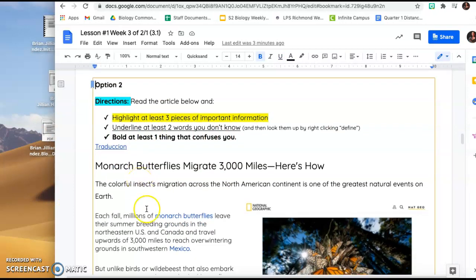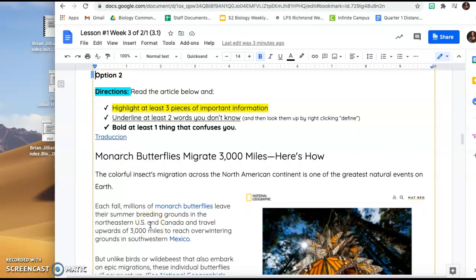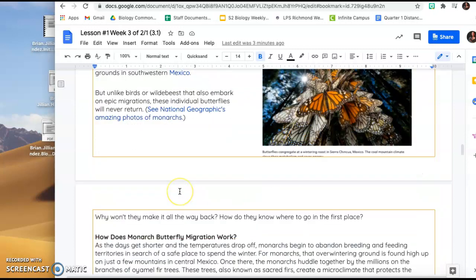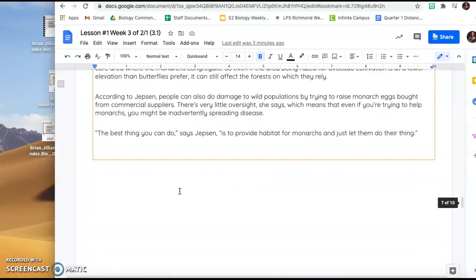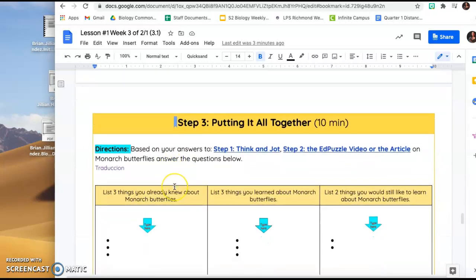For option 2, you need to read this article and highlight 3 pieces of important information, underline 2 words that you don't know, and bold at least one thing that confuses you. Remember that for step 2, you only need to complete one of the 2 options. You do not need to complete both.